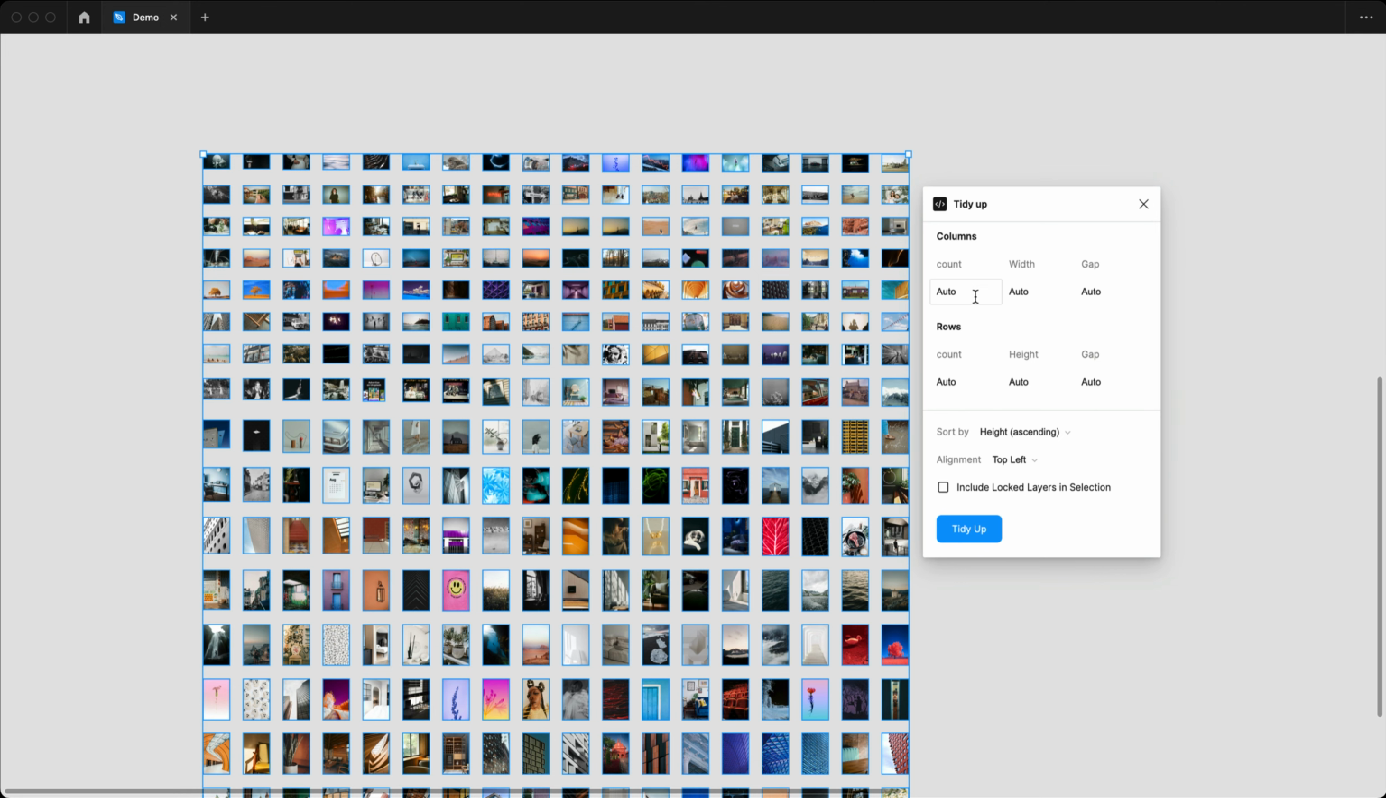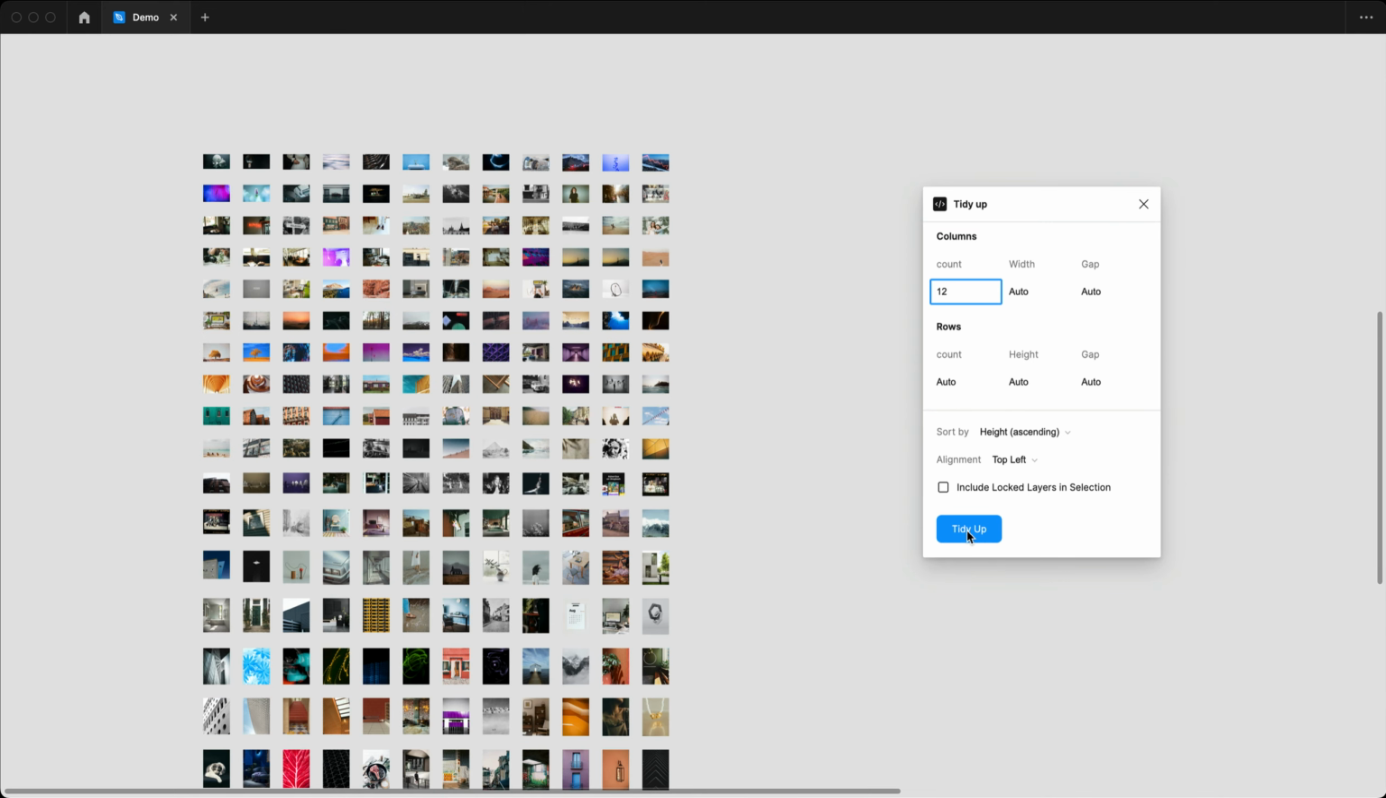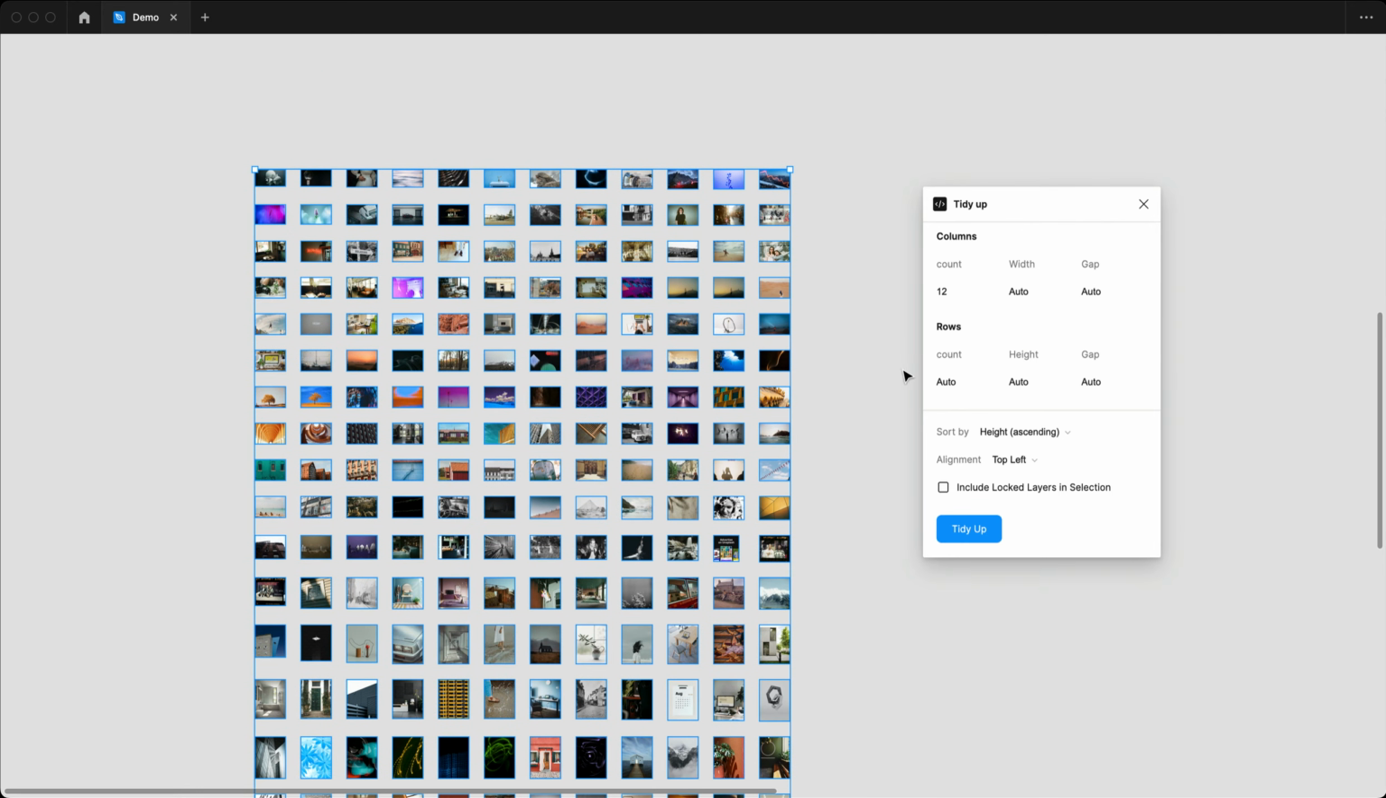But I can override this by setting a column count. Let's say I want 12 columns. Voila. I can also arrange the nodes based on the row count if I want. You can also configure the columns and rows width and gap. Let's say I want each column to take up 1200 pixels and a 32 pixel gap between them.